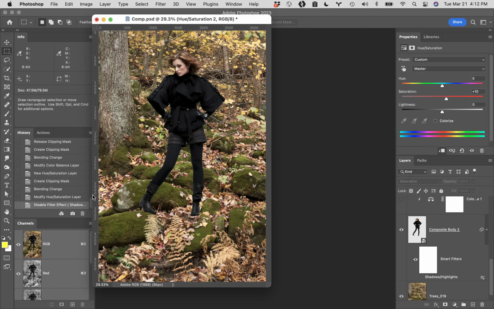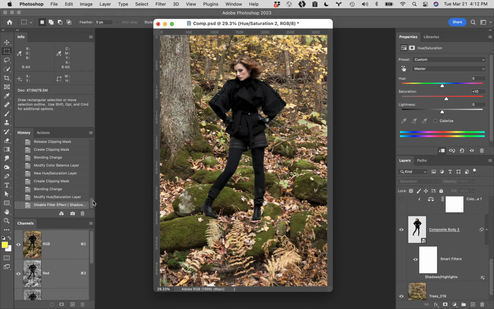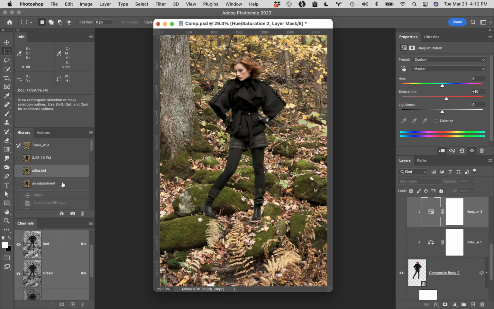And now you've got two history states that you can go back and forth between really fast. So you can't turn off all your adjustments really quick, but you can go back and forth between these. And look at the difference. So what you thought might have been a good composite, look at how this thing sets into my background right now. This is insane.